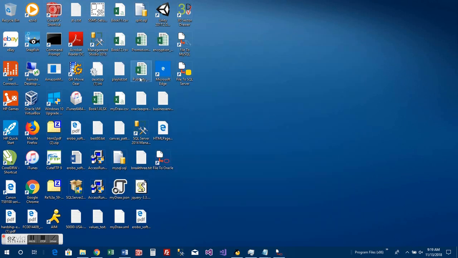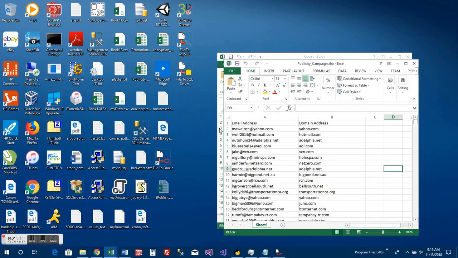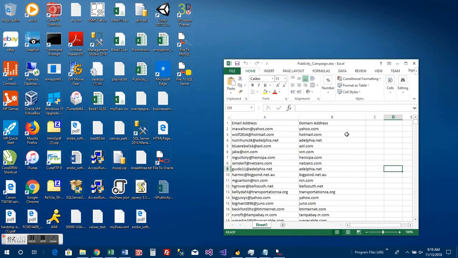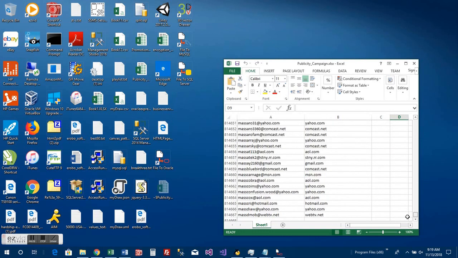What we can do now is find a file that we can transfer. I have this file called publicity campaigns, and it's about a 17 meg file. This file is very large. It has about 800,000 rows, so it's going to be a great example for this particular case. You have a column called email address and a column called domain address, and like I said, it's 800,000 rows. Our application will bring this data in no time with just a few clicks.